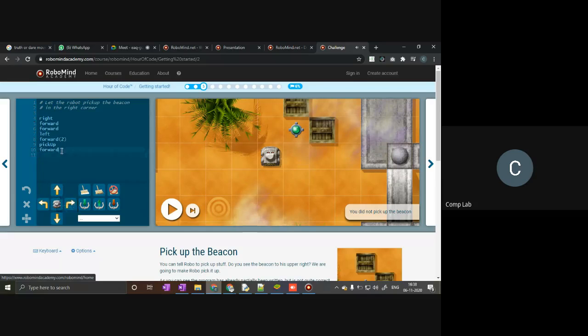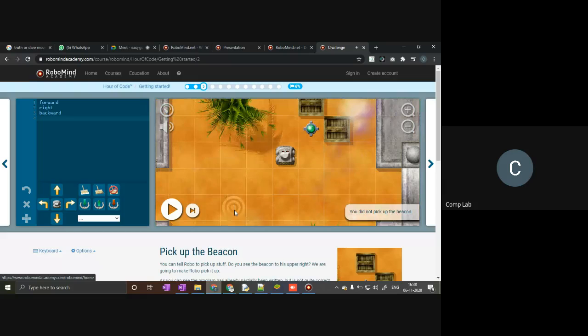Let me delete all this. We don't need all this. If you press this up button, the robo will move forward. If you press this right arrow mark, it will turn right. If you press backward, it will go back. Our objective here is to calculate where the robo has to go to pick up this beacon.